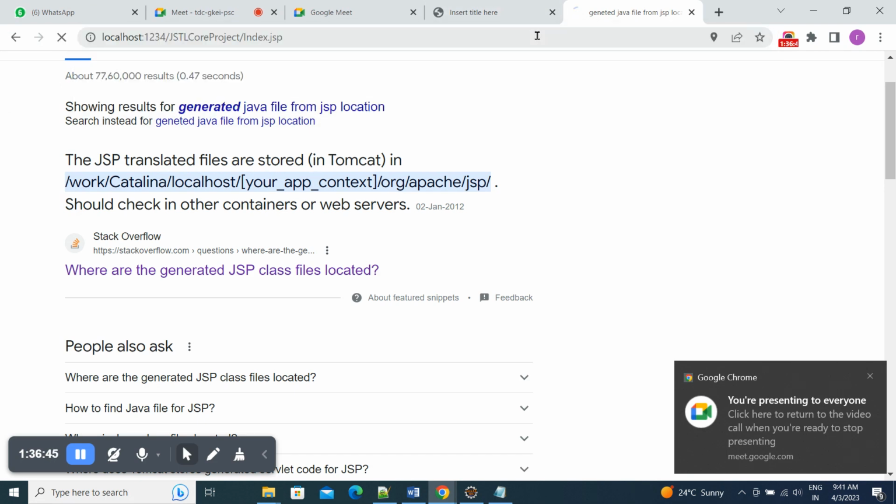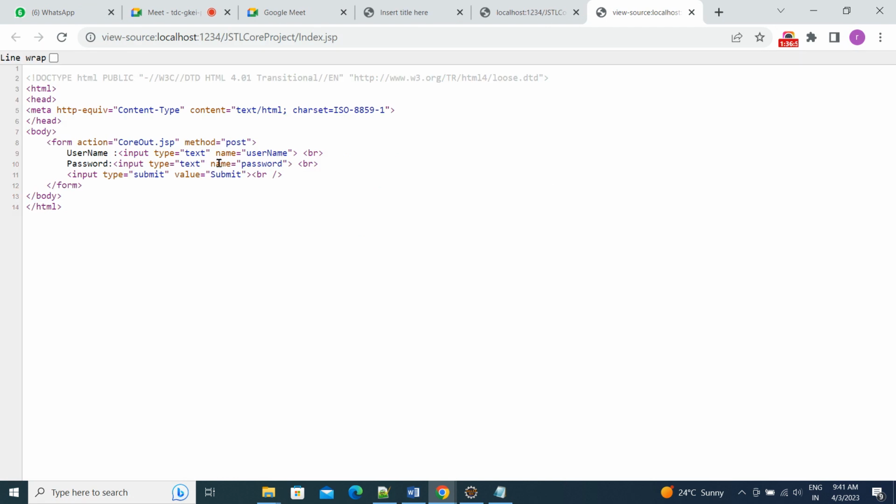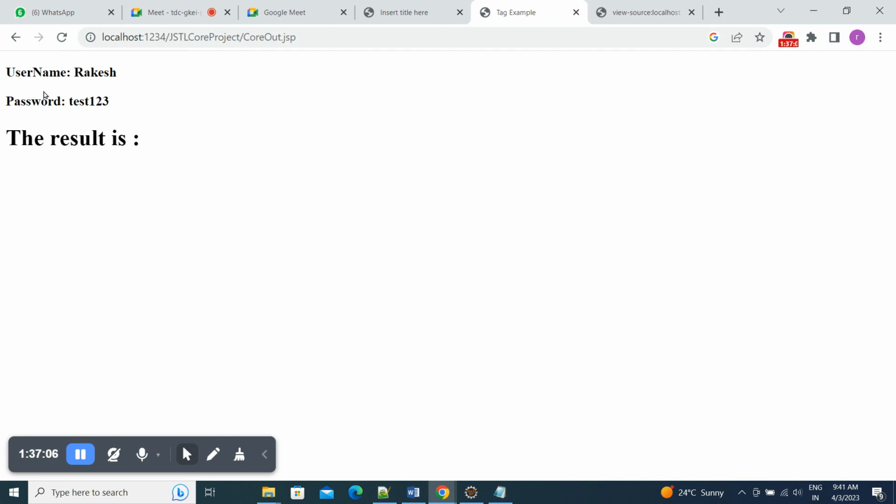Write it. So now let's view the page source. If you are entering a username and password and click on submit, it is going to coreout.jsp. Let's say for example Rakesh, and give the password as test123. Submit it. So the username Rakesh is coming, and the password test123 is coming.